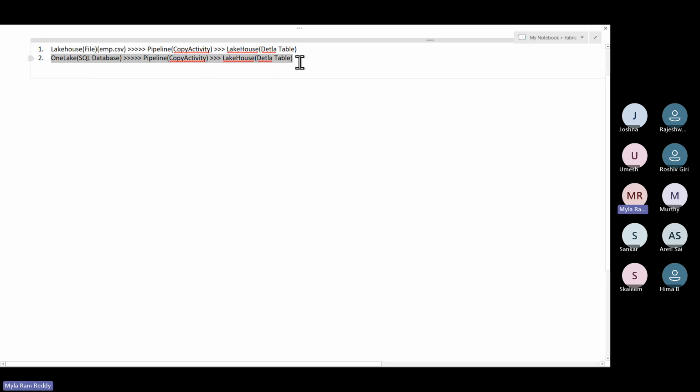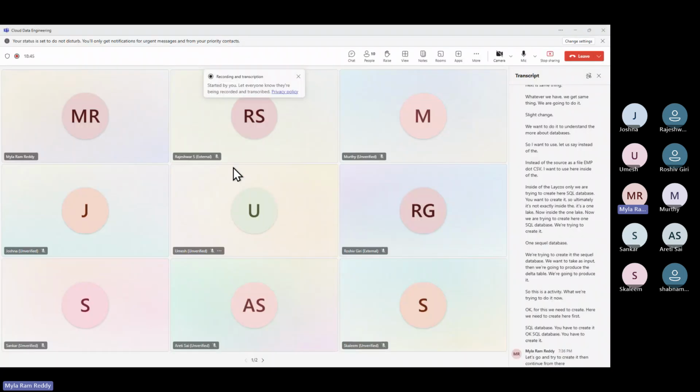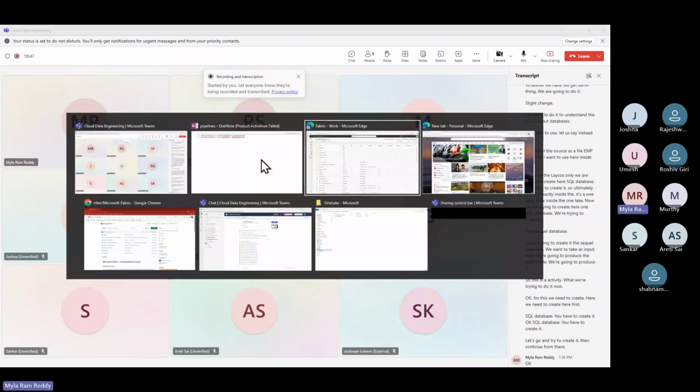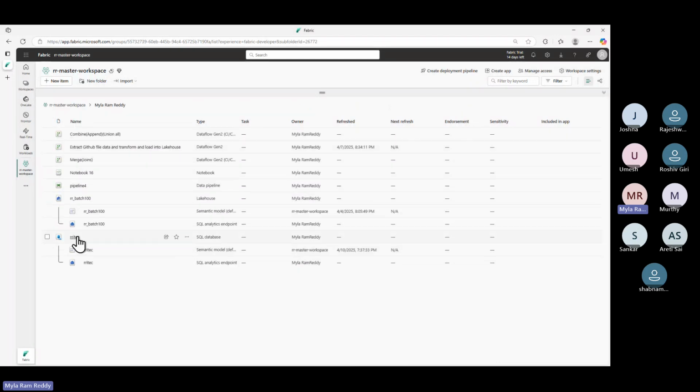For this, we first need to create the SQL database. Let us go and try to create it, then continue from there. Actually, I think we already created a SQL database, but let us see. Yes, this was the ITEC database that we created.